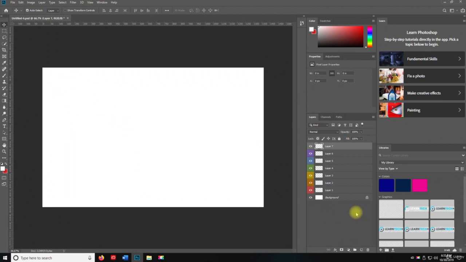The next thing we're going to talk about is layer via copy. If I hit Control J, it's going to copy layer 7, which I've got to be honest, I didn't even know that you could do that. That's awesome. That's something that I learned when I was researching for this course. Now, if we want to cut that layer, we can hit Shift Control J.